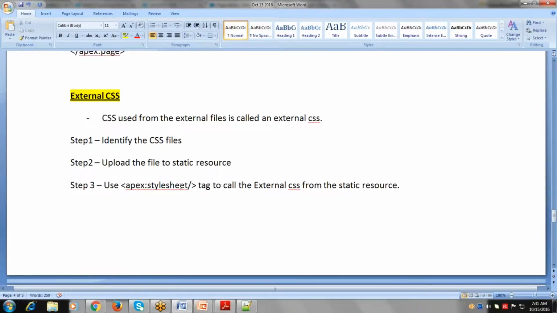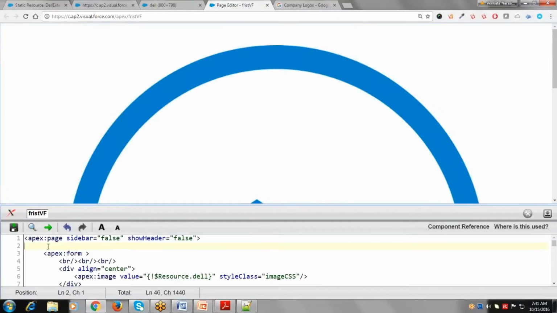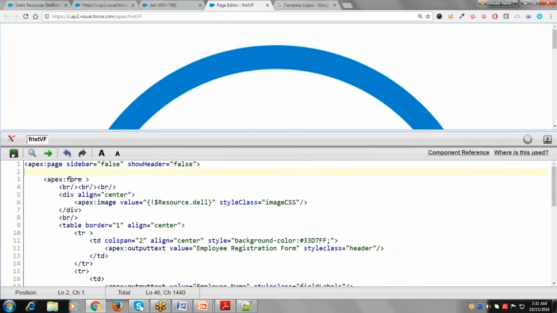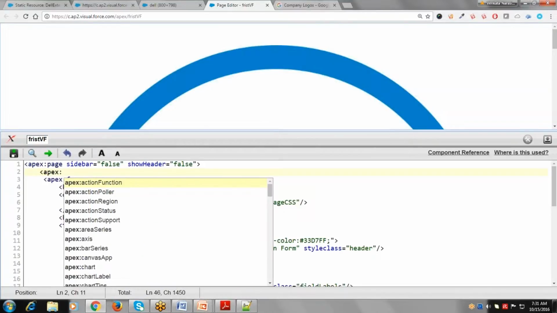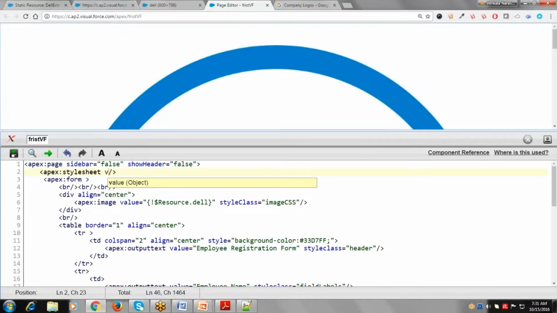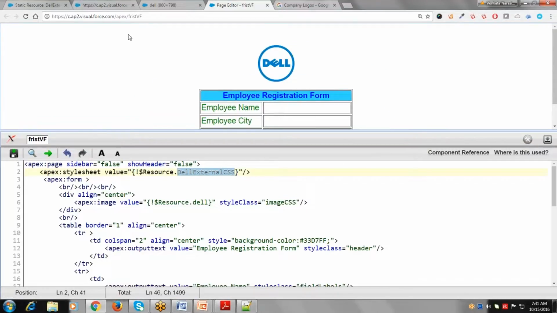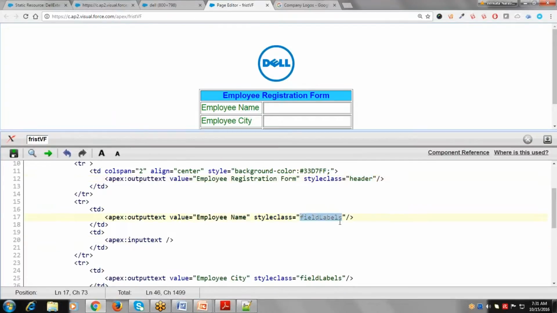And step 3 is use Apex style sheet. So in your application, you go on top of the form, or you can call it anywhere, no problem. I'm using Apex style sheet and use value equal to and use dollar resource because dollar refers to static resource. And what is your file name in the static resources? My file name is del external css. Then save it. So this del external css has these three classes. I'm using those classes. So image css is a part of the css file, header is a part of the css file, and field labels are a part of the css file.